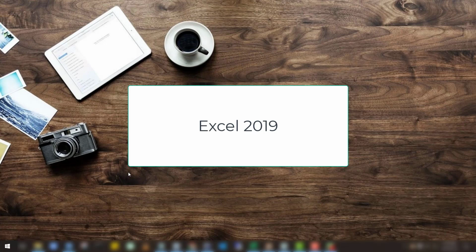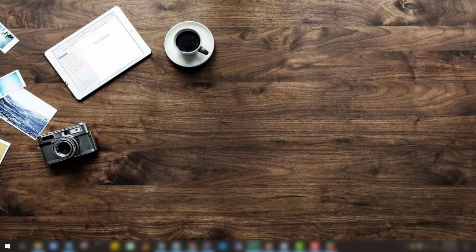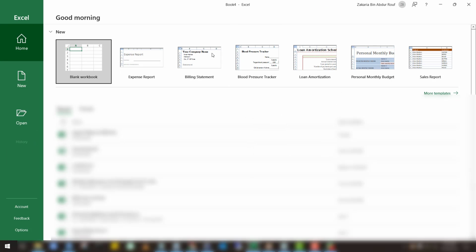To get started, make sure you install Microsoft Excel correctly, and after you have installed the software, you can simply click on Start and type Excel and click on the Excel icon. There are several ways to start Excel, but this is one of the easiest ways.